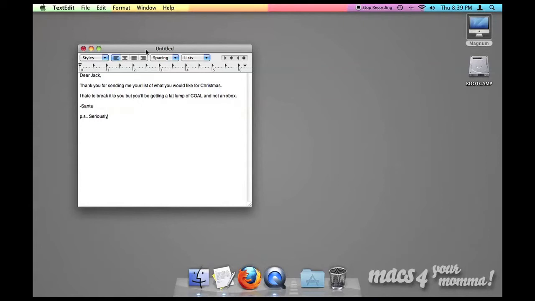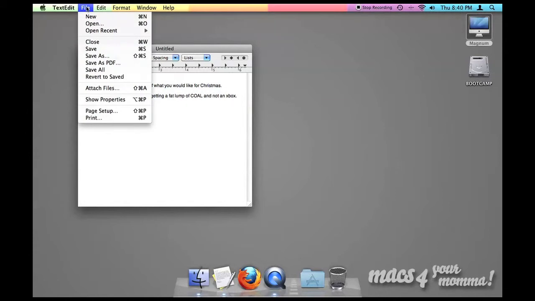Now, I think Jack's going to be a bad boy for many, many years, so I'm going to want to save this so I can just print it out next year and give it to him, and I don't have to type it up again. So I'm going to go to the File menu because I want to save, and I'm going to click the first one, which is Save. Not Save As, but Save.